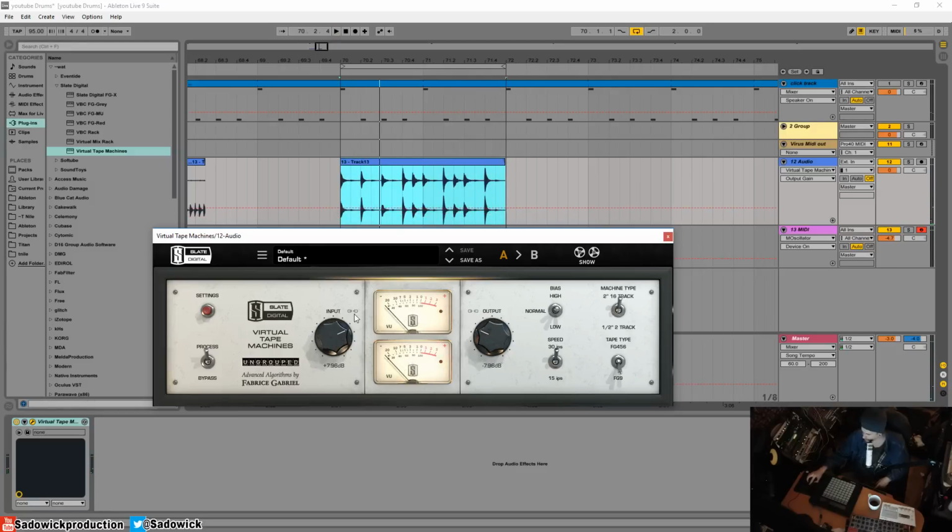I'm actually going to unlink. I'm going to boost the output a little bit. And I can bypass and unbypass. I'm going to maybe experiment with the bias, bring it down. So I want that low end to be thick. I'm going to set it to, let's see, 15 IPS.